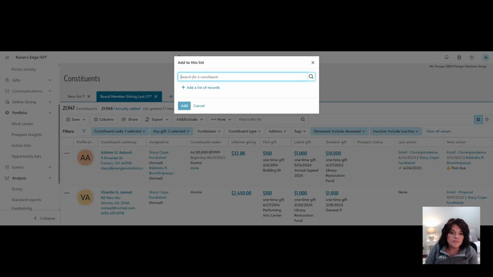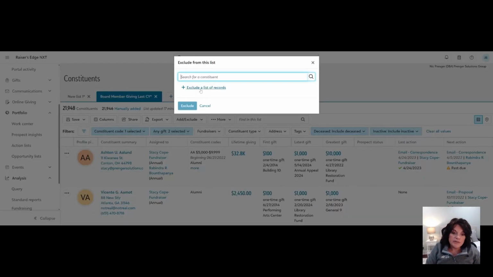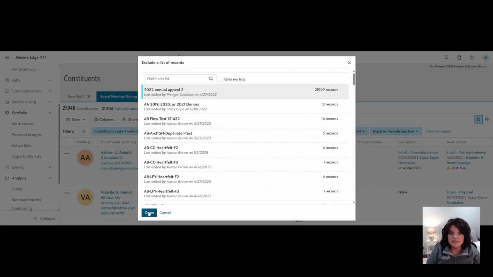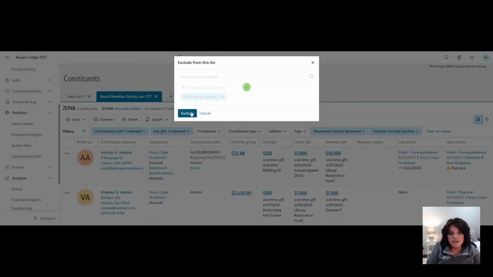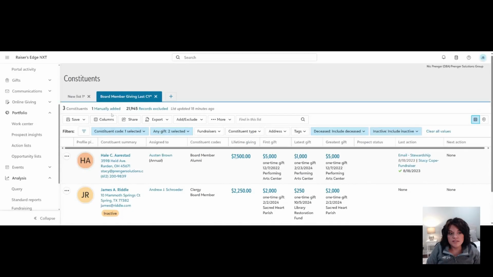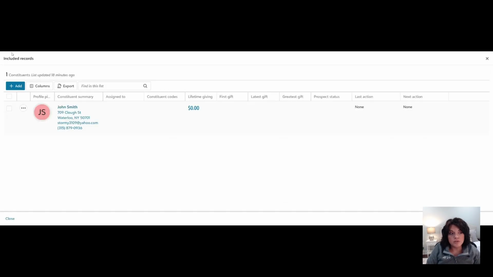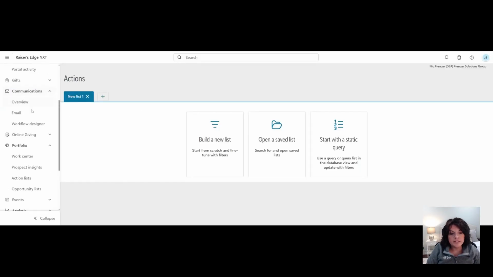You can also just add one person. So if I wanted to add just John, I can do that. Once I have my list, if I need to exclude, I can do the same thing. I can exclude an entire list. So if I needed to take this list out, I can do that. And then if I want to see who has been added manually, I can click on that and it will show me that I had added John manually.